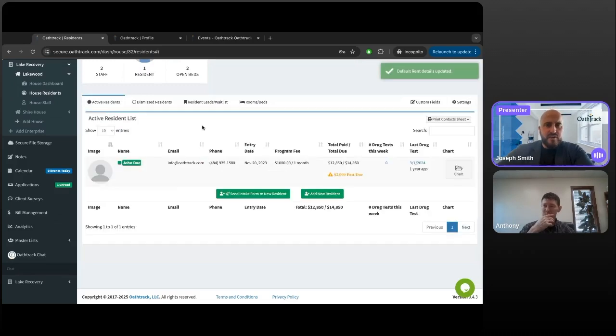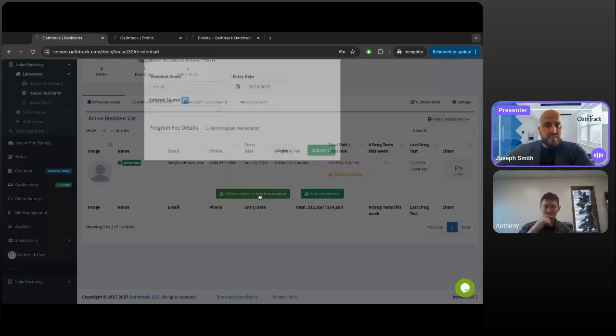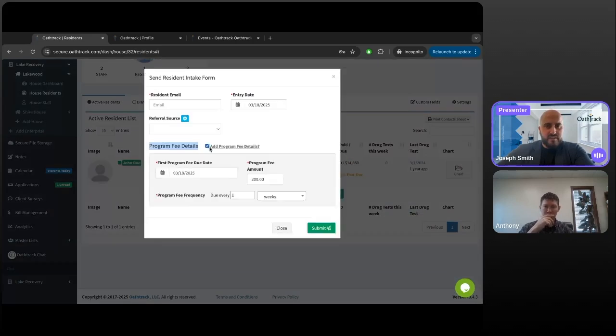So now anytime I add a new resident, if I send an intake form to a new resident, I can see that it says program fee instead of rent. So I'll go ahead and click yes. And now it's pre-populated with that $200 weekly amount. So that way I don't have to edit that every time I'm performing intake. It's just automatic.